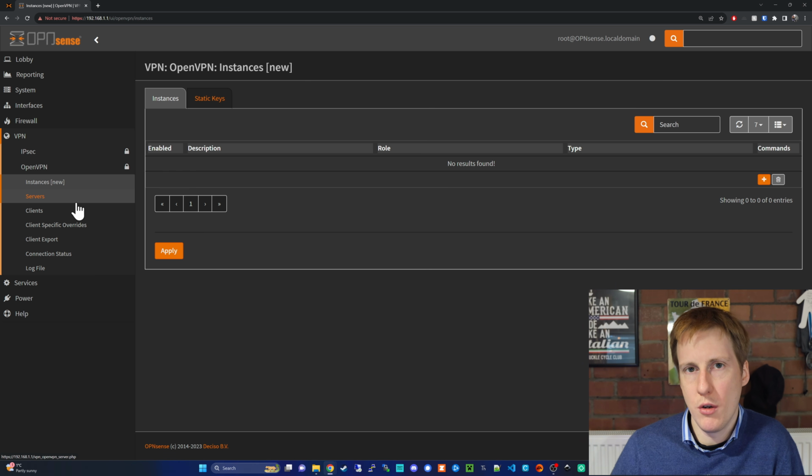Because if your firewall goes down anyway, my solution wouldn't work. So it does make sense in some cases to have this on the firewall. So WireGuard isn't included as the default installation.